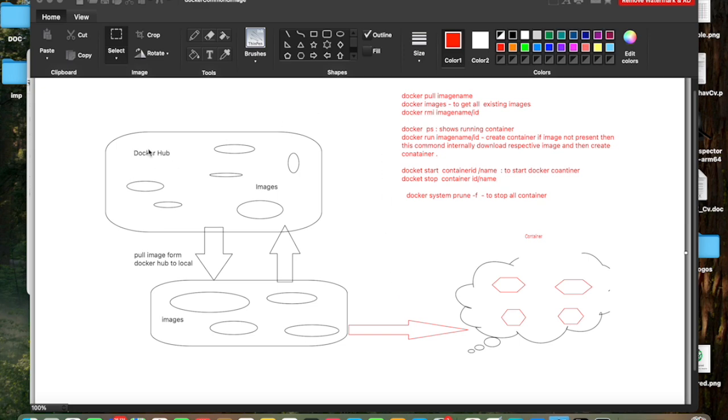What is Docker Hub? Docker Hub is a kind of repository created by the Docker team, and they maintain all the images there. Whatever image you want to work with, you can pull it from Docker Hub. That's the first thing. Docker Hub will contain all the images required by every single user. Everything is there.